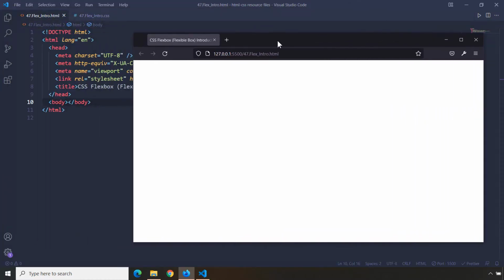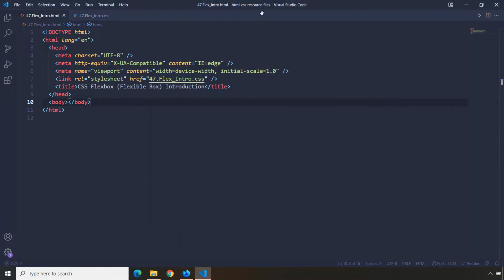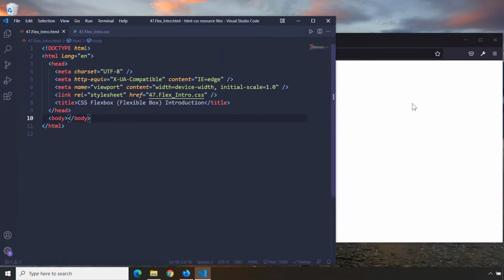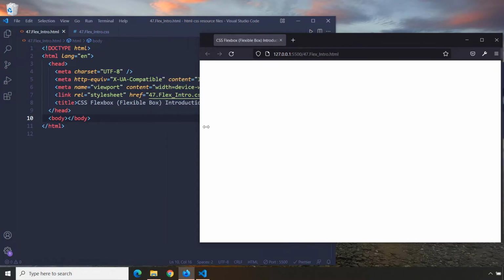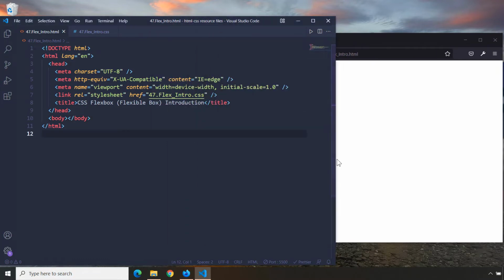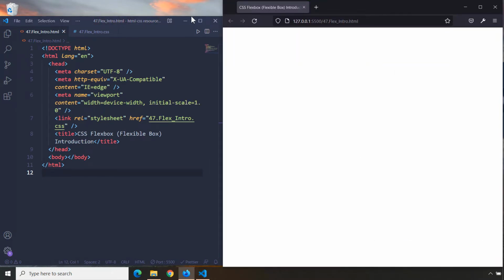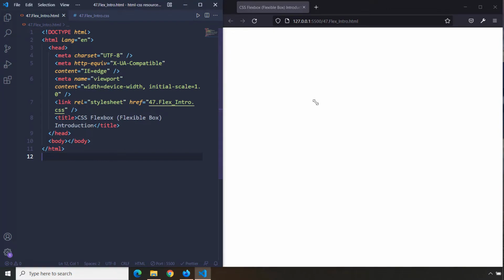So let's put it on one side of the screen, and we are going to put our code on the other side. I'm just going to provide it right here, and I'm going to put this right here. Since we are working with Flexbox, we are going to need a little bit more real estate when it comes to the browser. So let's just put it like that, and we are going to increase it if we need it more. So let's get back to our lecture.